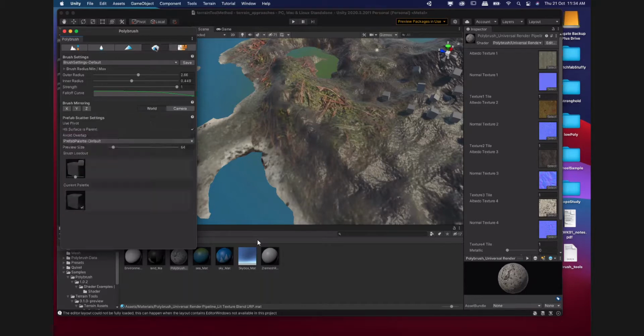And then there's this scattering thing. This is where you can pull your Unity Asset Store foliage into here, and then you can just go and scatter it around the trees, the grass. So you can go and play around with this thing later on.